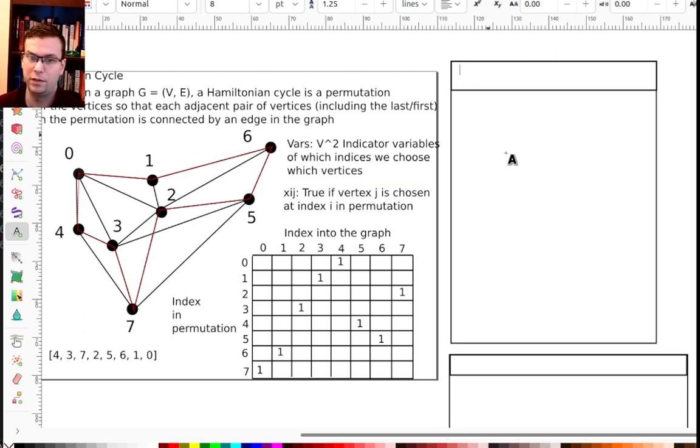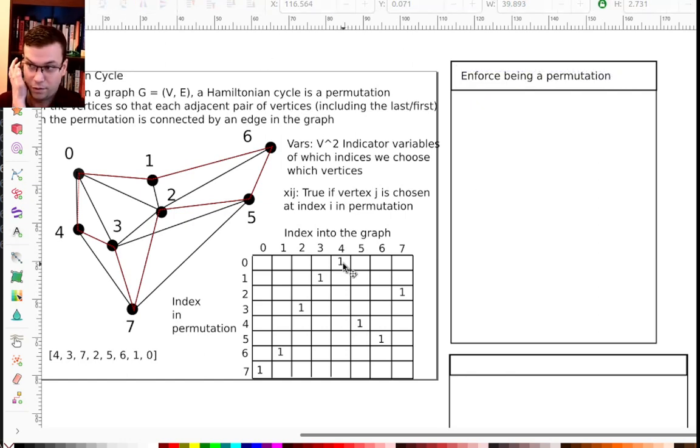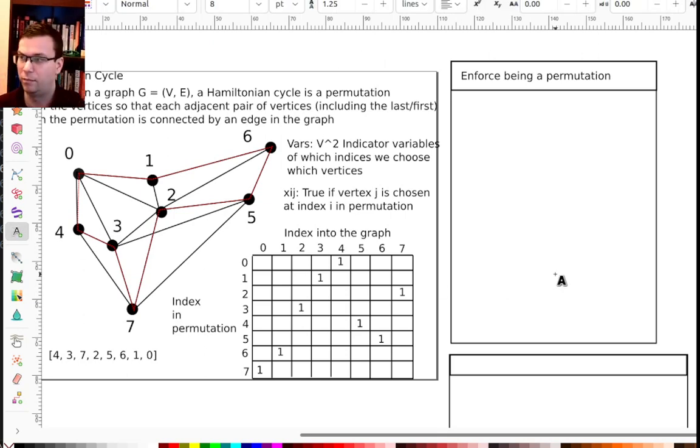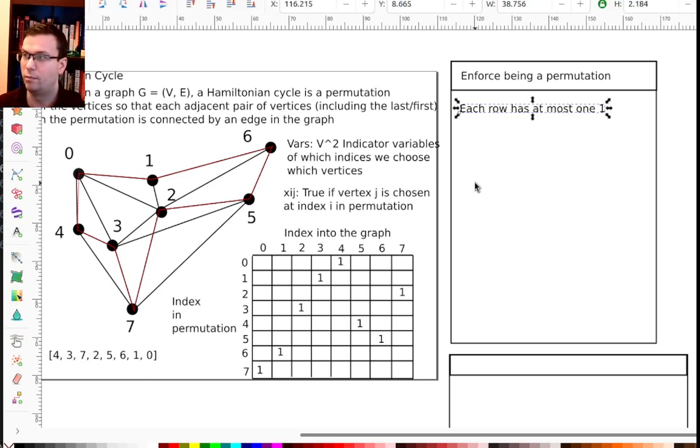And so here, there's two things that a verifier would do for a Hamiltonian cycle. So the first thing is enforce being a permutation. So I want to make sure that whatever I choose here is a permutation. In the language of this matrix here, what that means is it needs to be a so-called doubly stochastic matrix. What it means is each row and each column need to have exactly one 1. What that boils down to in terms of constraints is I'm actually going to have to say that each row has at most one 1. Each column has at most one 1.